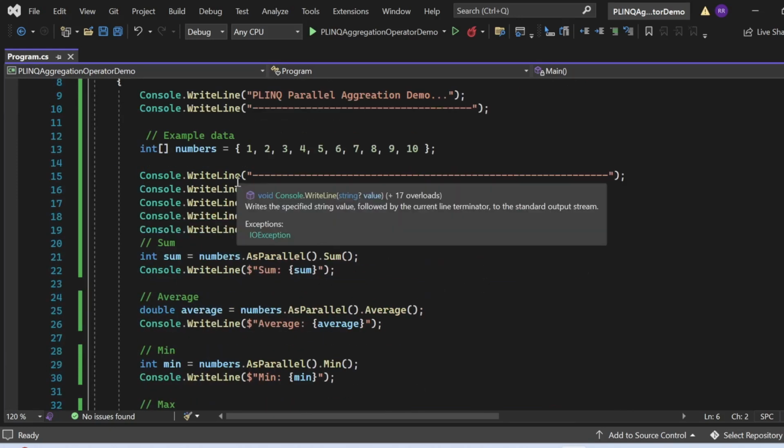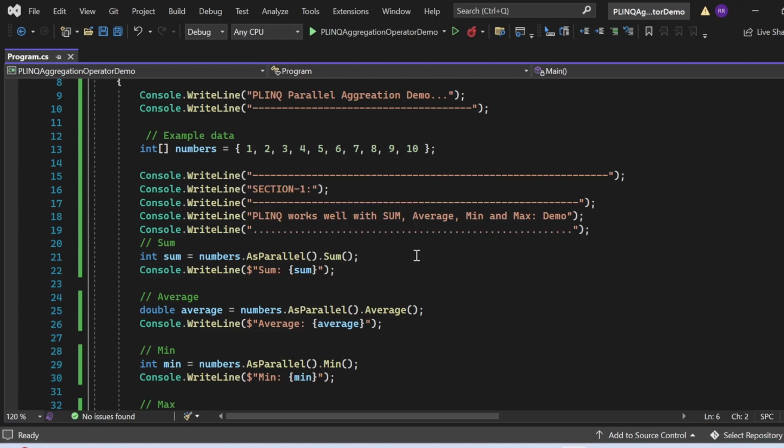As I said, section number 1 is just going to show you the demo of how we use the sum, average, min and max functions in PLINQ. If you see, I have written int sum equals numbers.AsParallel().Sum(). AsParallel is a function that converts the array numbers into a parallel query. And Sum calculates the sum of all elements in the array. So numbers is nothing but this integer array where the sum operation is going to be performed.